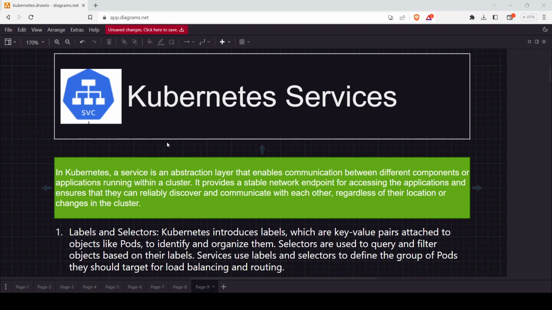Whenever you create a service, it assigns a unique, separate IP address to it, and everyone will communicate with that IP address. Using that IP address, they can communicate easily between them. Here you can see the definition: in Kubernetes, a service is an abstraction layer. Why an abstraction layer? Because whenever an external user comes and makes a request, he will not be able to see how the pods are running, what applications are running in those pods, and how things are going on. So it's like a hidden part.